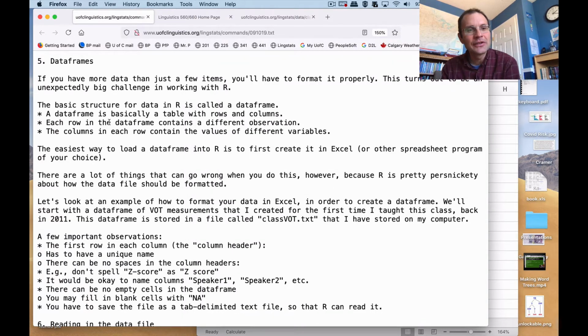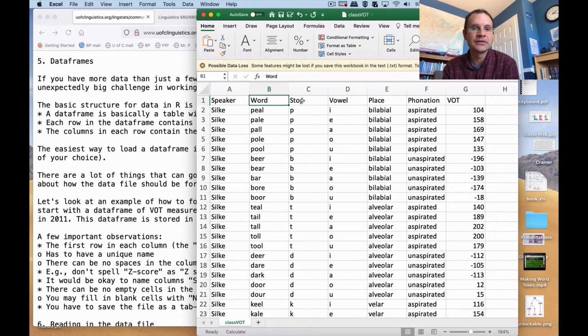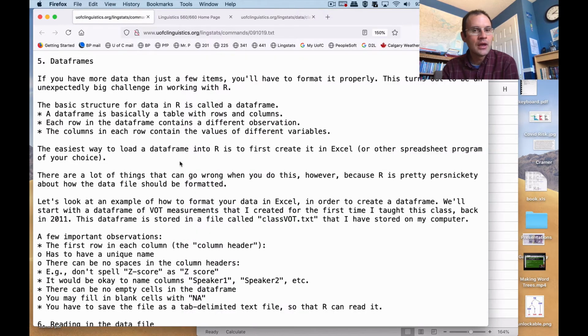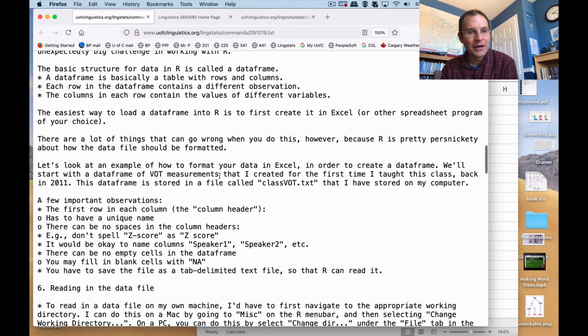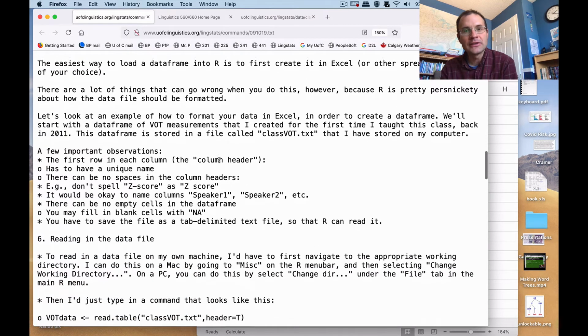Anyways, each row in the data frame contains a different observation. And the columns in each row contain the values of different variables like word, stop, vowel, and so forth. So the easiest way to load a data frame into R is to first create it in Excel, or some other spreadsheet program which does similar things. But there are a lot of things that can go wrong when you do this.